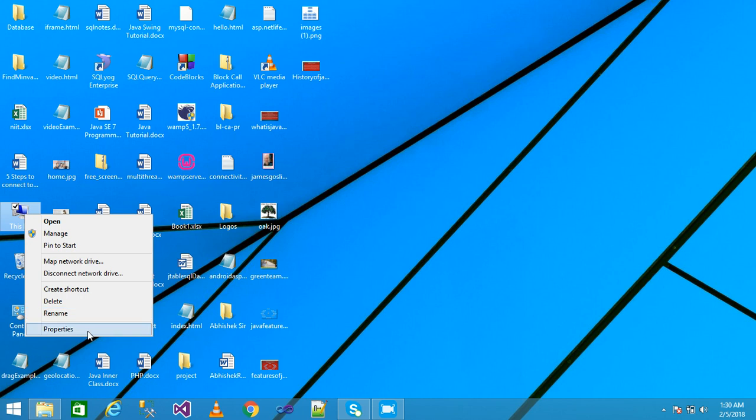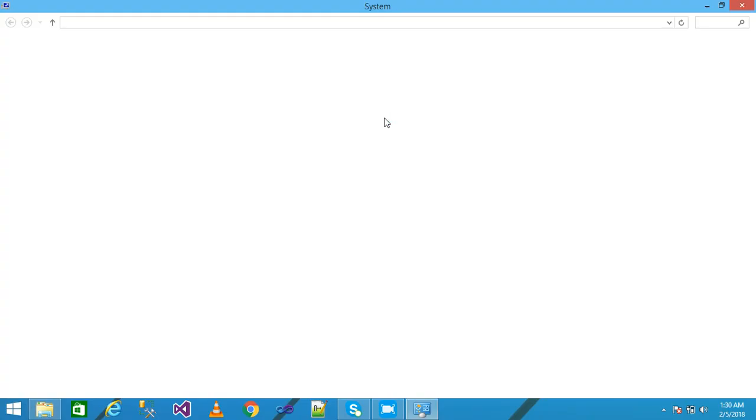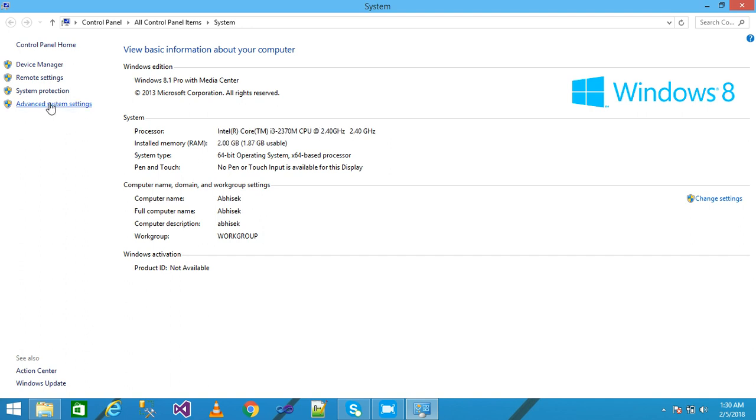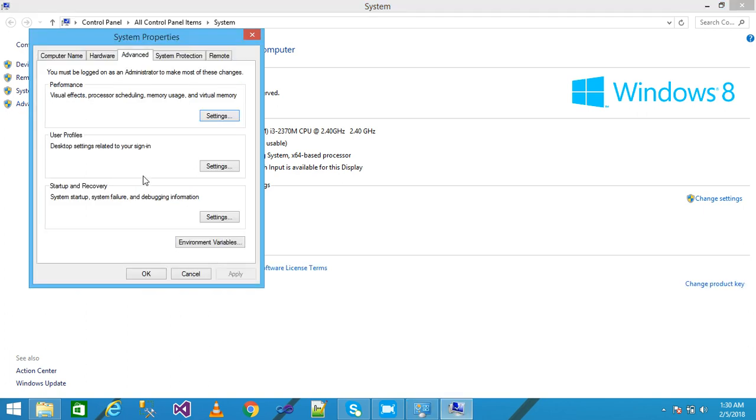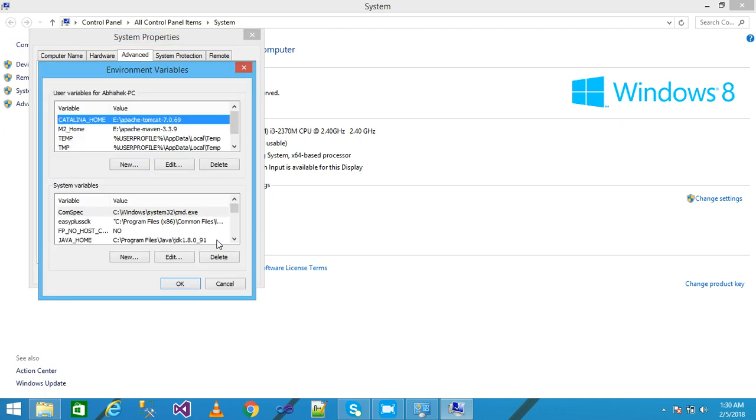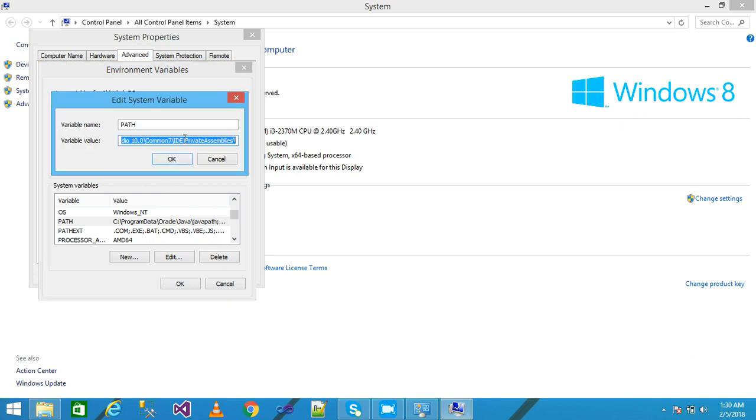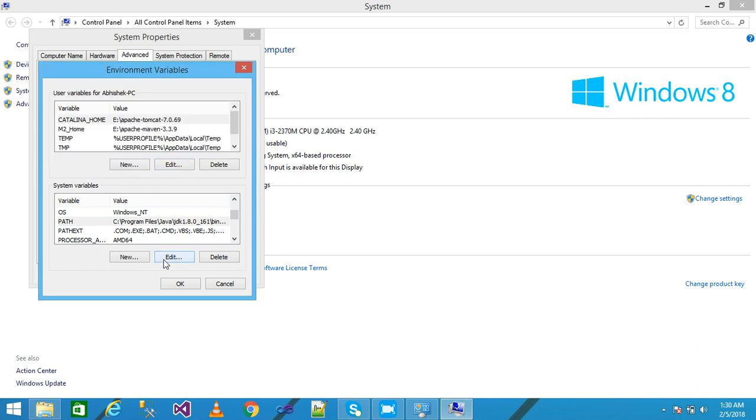Right click on This PC and click on Properties, then click on Advanced system settings. System Properties opens, and click Advanced and then select Environment Variables. Take Path and edit, and simply come to the starting point, give a semicolon here and paste, and click on OK, and click on OK.